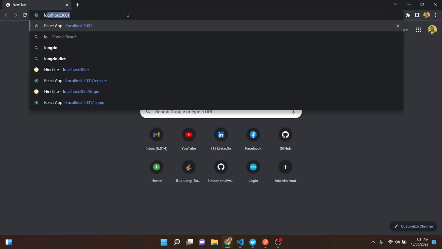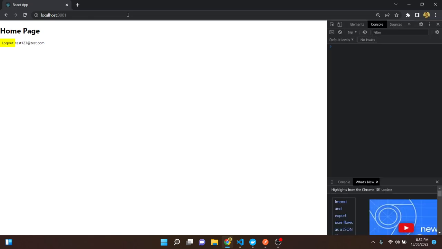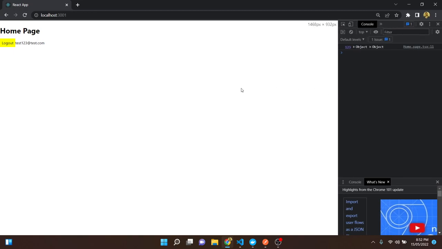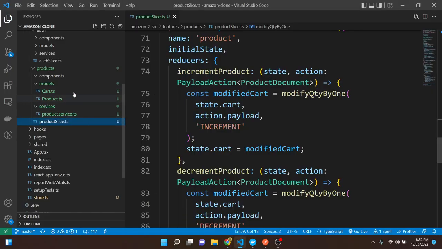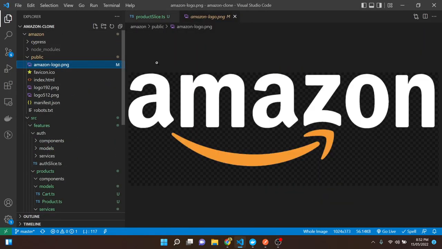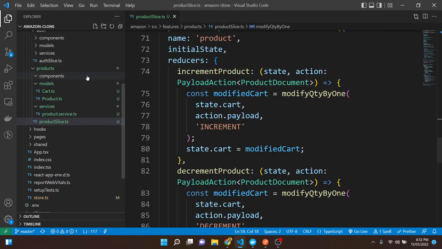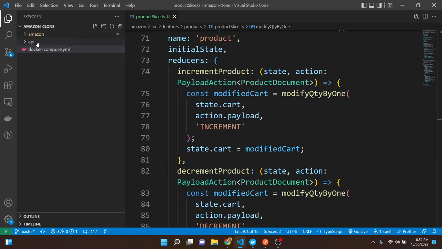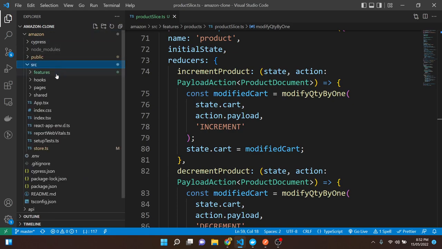So let me just open up my localhost here. And because we've got the local storage and stuff like that, everything seems to be going all right. So I'm still logged in, but now I have the white text logo here. So what I'm going to do, let me just collapse things just so I can get my bearings back.